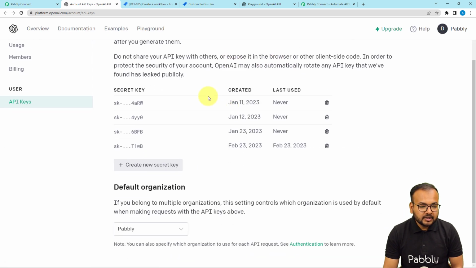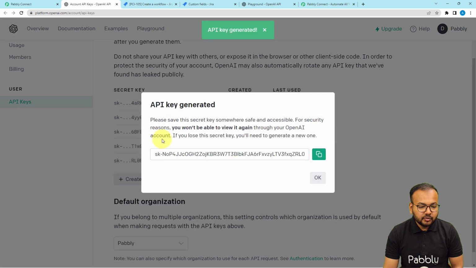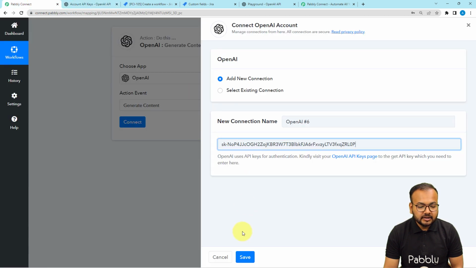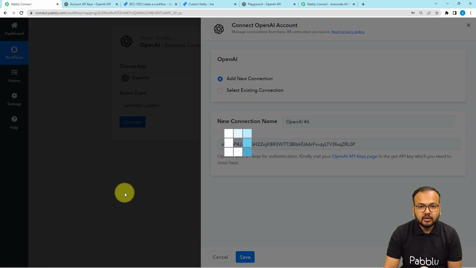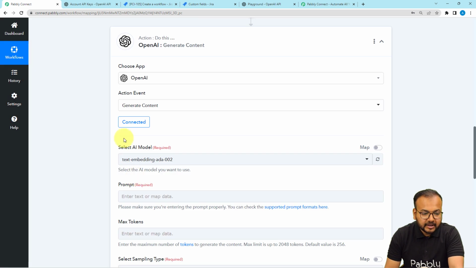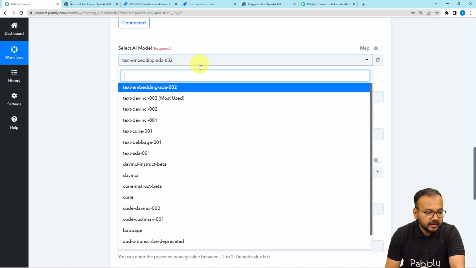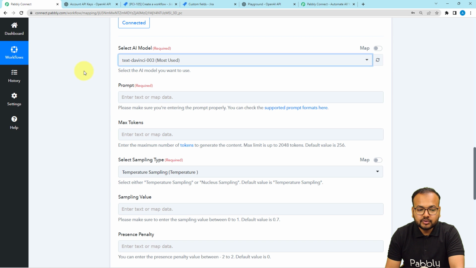Alright, so here you can see the API keys of OpenAI. Here you can create a new key. So let me just click on create new button, and here the API key is generated. So you just have to copy it and you have to paste this key here and click on save, and you will be connected with OpenAI like this. And here it is asking to select the artificial intelligence model. So OpenAI have many AI models to generate content for you, and this is the mostly used model, Text DaVinci 003. So I'm going to use this only.